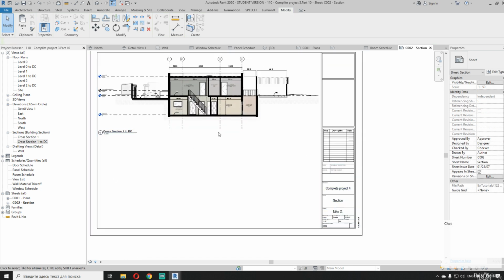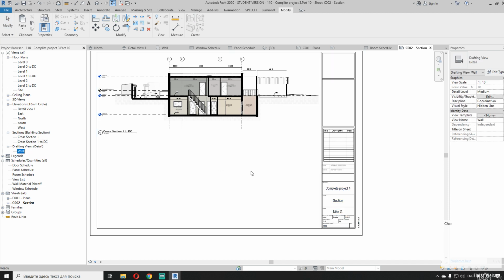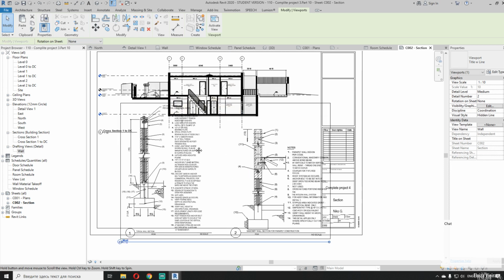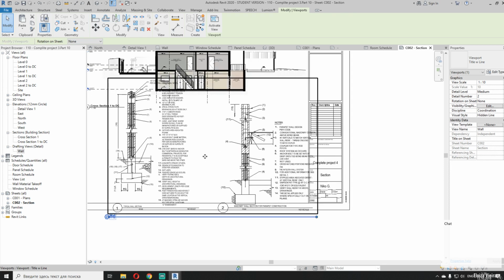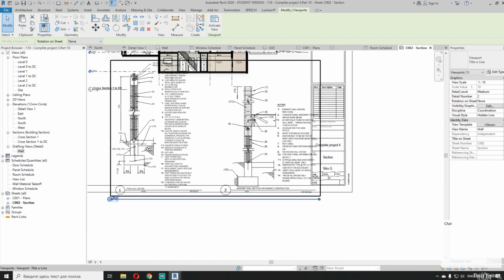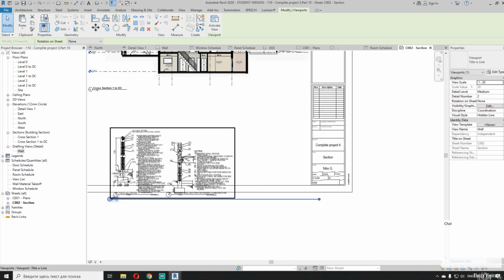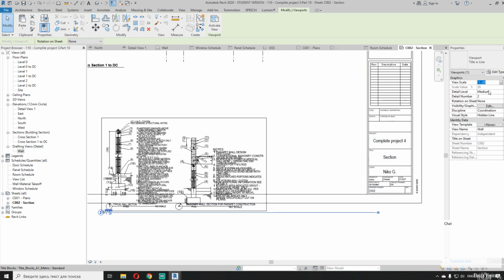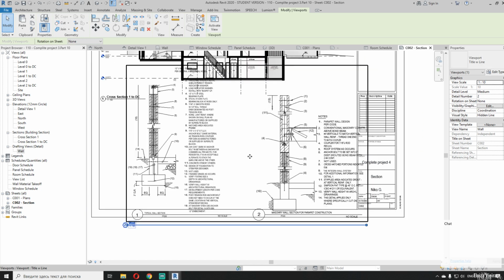And we should place here our drafting view wall. What is a drafting view wall? If you remember, here is our not to scale sections. So as you can see, this is really huge. We should make it a bit smaller. Let's make it 1 to 20. And as you can see, this is not readable. Let's make it 1 to 10. This is much better because 1 to 20 is not readable at all.